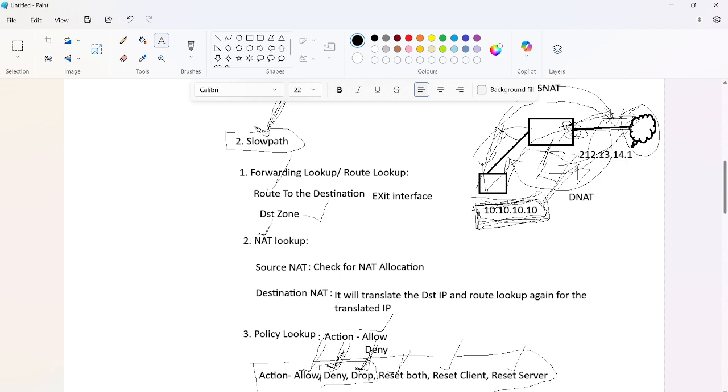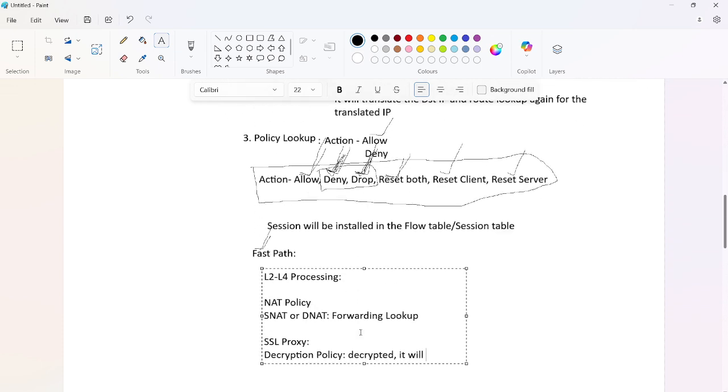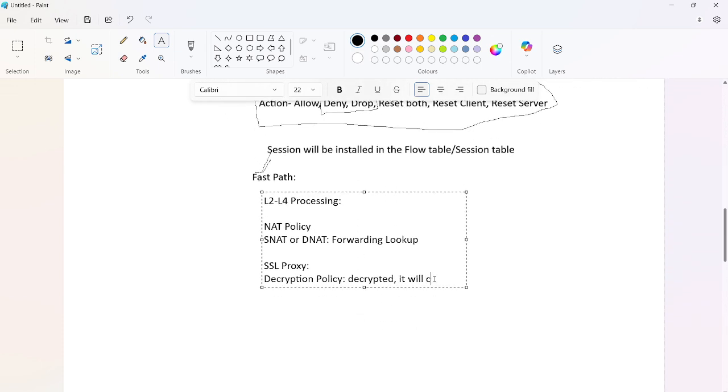www.facebook.com, whenever this traffic reaches the firewall in a secure way, that is, in the encrypted format, right? So the firewall will decrypt that and it will be checking the application, okay.